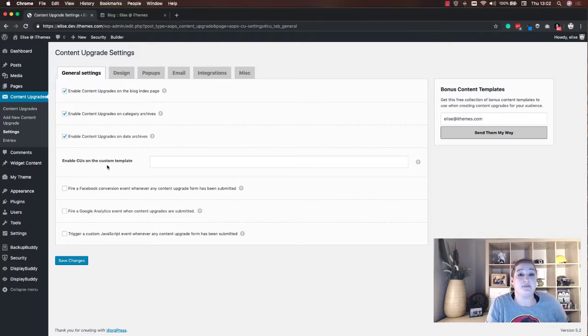If you have custom templates where you want to enable the content upgrades as well, you can enter those file names here. Just like when you're creating your individual content upgrades, you have the option to enable these different events: a Facebook conversion event, a Google Analytics event, or your own custom JavaScript event. If you want these enabled by default, you can select them here under General Settings.